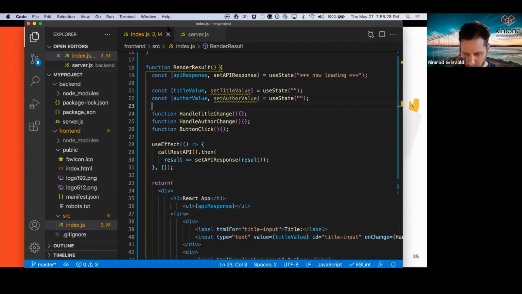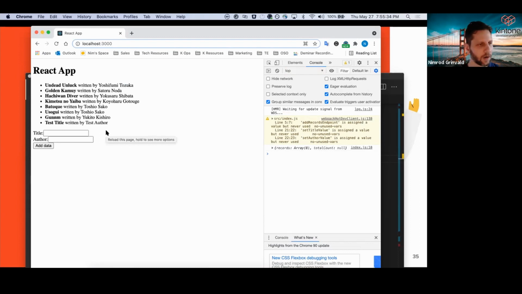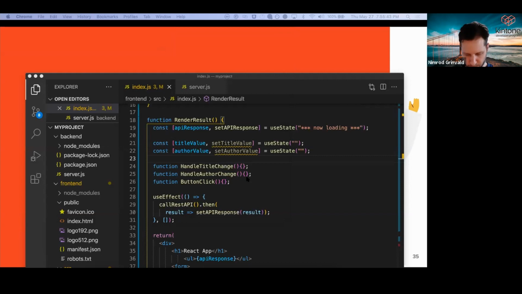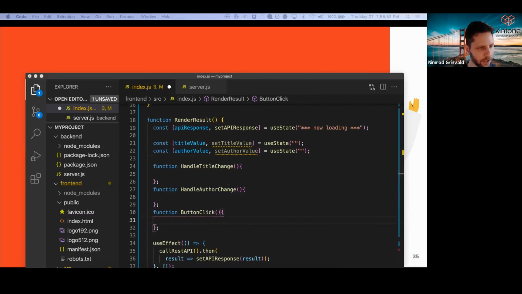And failed to compile. Oh, we're going to refresh that. Sweet. All right. We've got ourselves a form rendered. And now what we've got to do is change these handle title, placeholder, these stub functions. And so this is very simple. On a title change, when you pass in some kind of event, we're going to set the title value, and we're going to pass in set author value when we're handling the author change on some event.